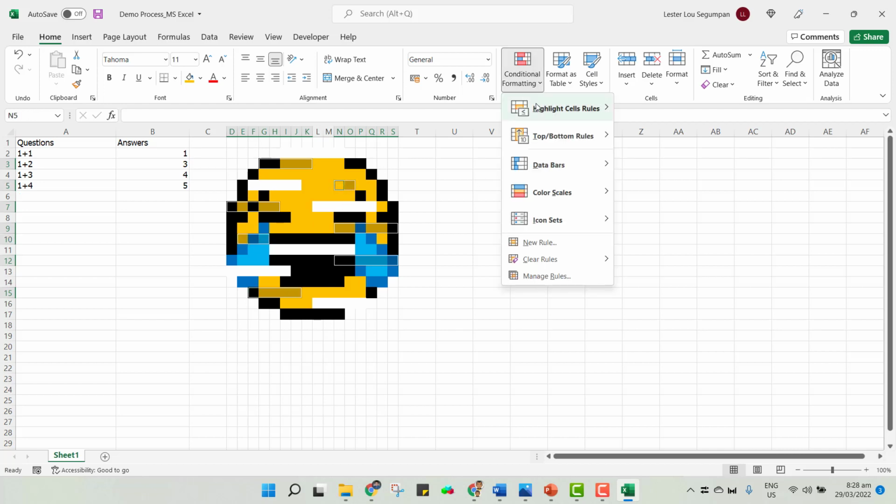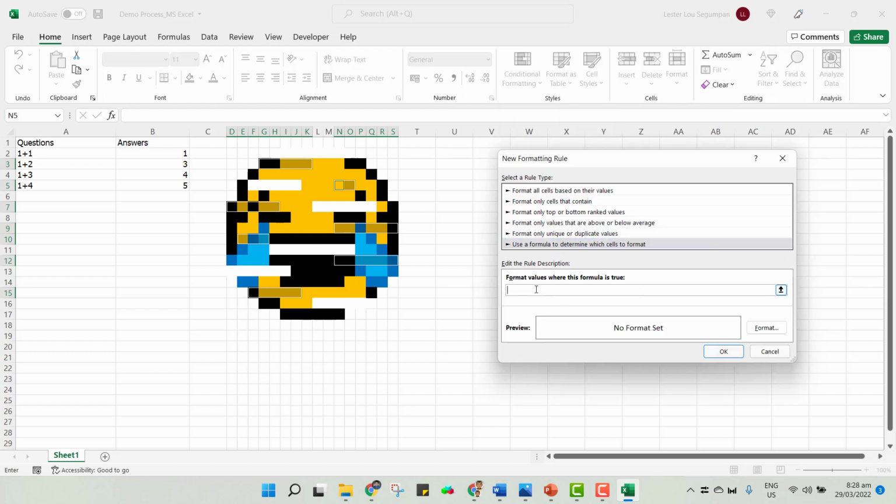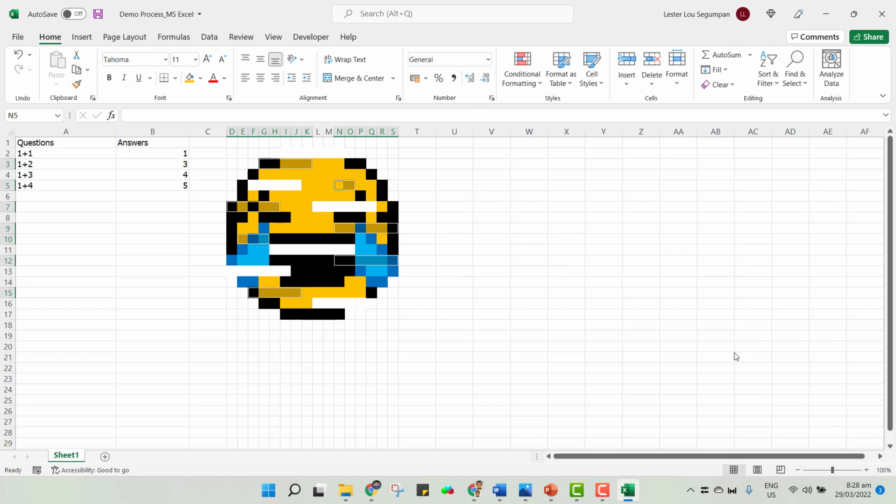And again, conditional formatting, highlight cells, more rules, use formula, equal to this cell, the second question, less than, greater than 3, because 3 is the correct answer. Format, fill with white. Okay? Okay. And once you remove the answer here, notice that the pixel art is now incomplete. But if you return 3 and 2, slowly the pixel art returns to its original form.